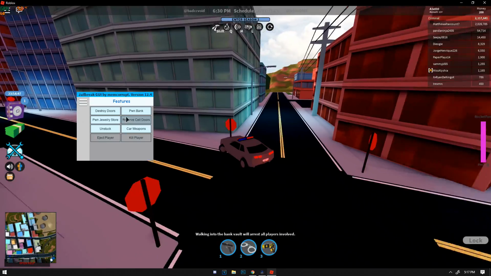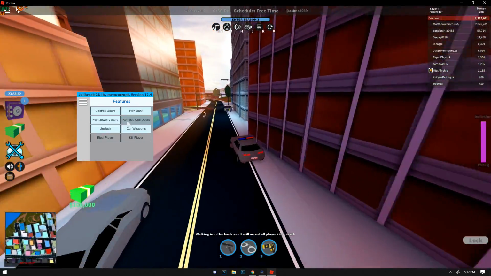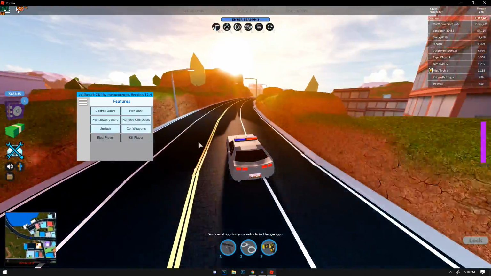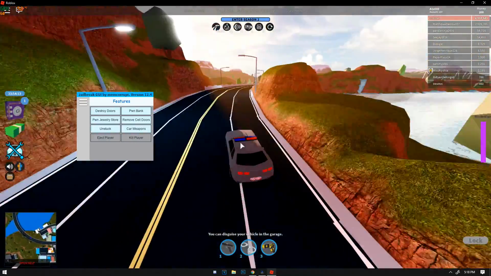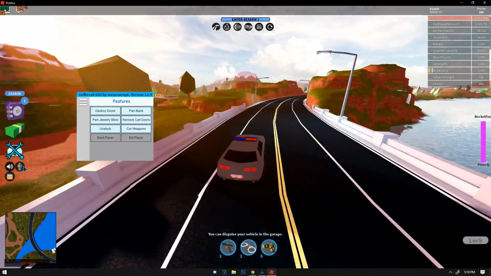The features include destroy doors, pwn banks, pwn jewelry store, remove cell doors. I know this is broken and this is broken right now. So the cool feature on the GY car weapons allows you to hold your weapon in the driver's seat, but it doesn't bug out your character and you will need to respawn using the swap team right here.